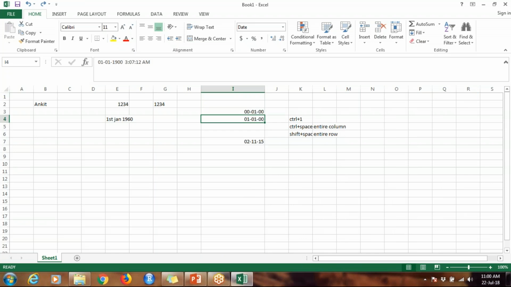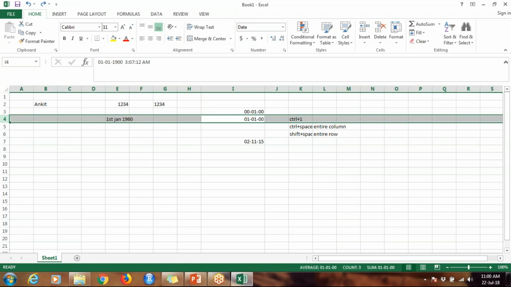Similar thing for rows. If I want to select the entire row, shift and space. I've selected the entire row, and if I want to delete the entire row, then control minus. Again, it has been deleted. Roll it back, control Z.